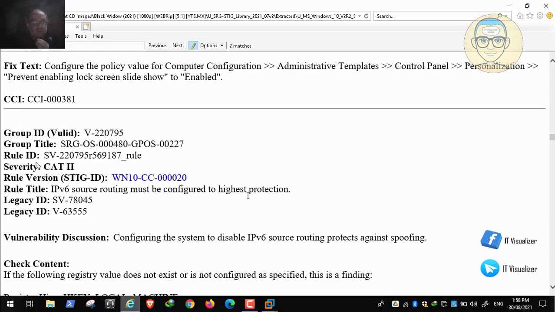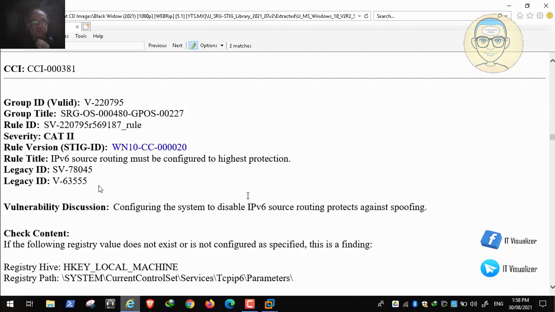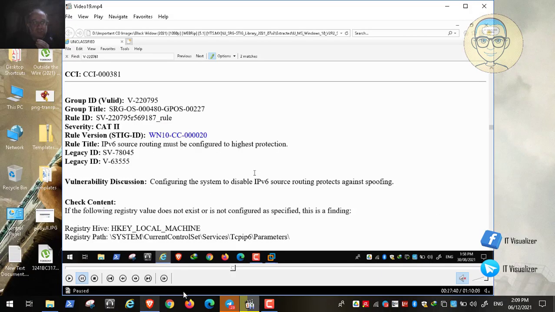The next recommendation is something called IP version 6 source routing must be configured to highest protection. This is related to protocols. One of the most important protocols is IP version 6. Most of our networks use IP version 4, but here it is saying if you are using IP version 6, you should enable an option called source routing, and this option should be configured to highest protection.